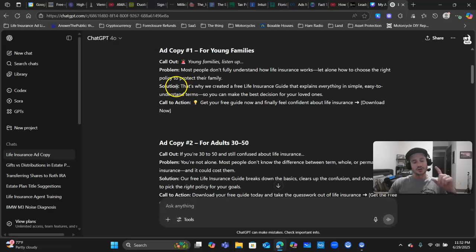All right, and here's the solution. This is where we start to tell people the solution part of the ad copy. ChatGPT is kind of spot on with this. This is usually how I transition to this part: I'll say, that's why we created XYZ, that's why we're offering XYZ. And that's when I mention the actual offer itself, which is basically the solution.